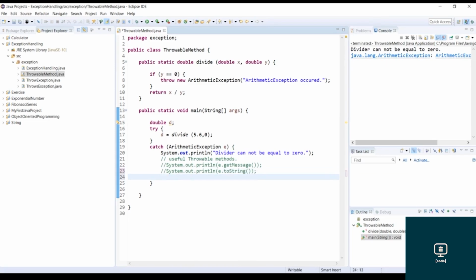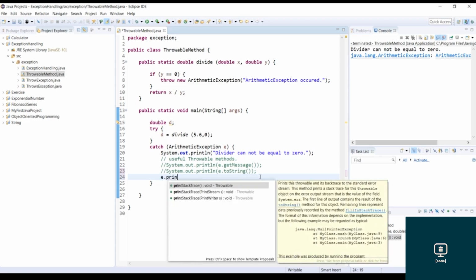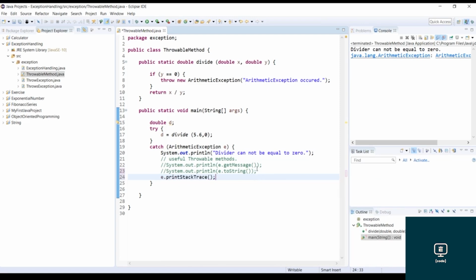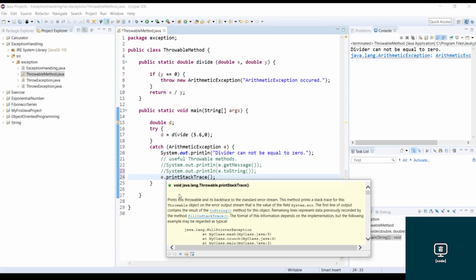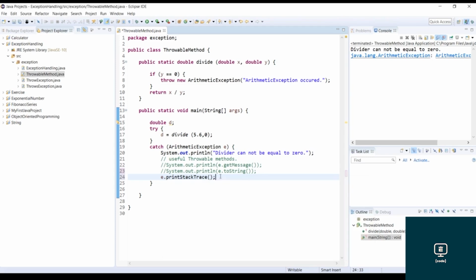And now the last method is the print stack trace. So this method prints the stack trace information and returns nothing. So we cannot use this method within the print method because it is predefined with void. So we will call it directly in the code. All right, so let's run the code again. And there you see the result.